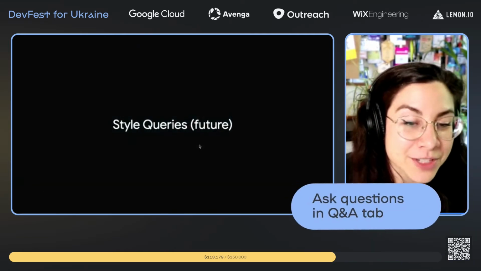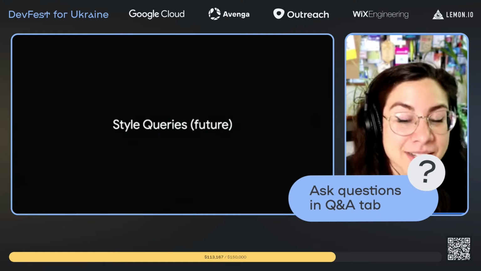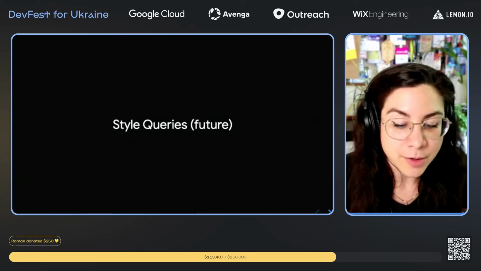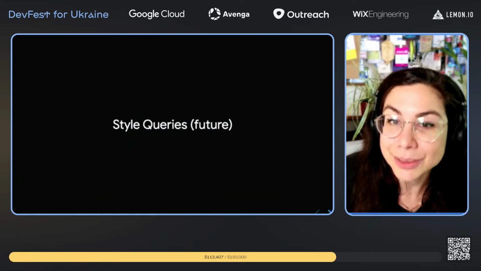Now, in the future, we're going to have style queries. This is also a part of the Container Level 3 spec, but in the initial implementation in Chromium and in WebKit, it's not going to be included just yet.